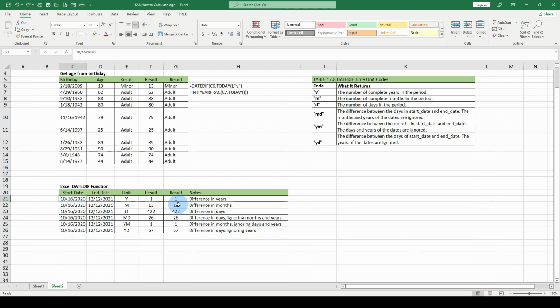Keep that in mind. As you roll down here, here we have the M code, and that's just going to give the difference in months. Notice the words here, difference in months. It's not asking for exact dates. Here, this is a little more accurate, difference in days. Using the MD code, difference in days ignoring months and years. Difference in months ignoring days and years using the YM code, and the YD code, difference in days ignoring years.